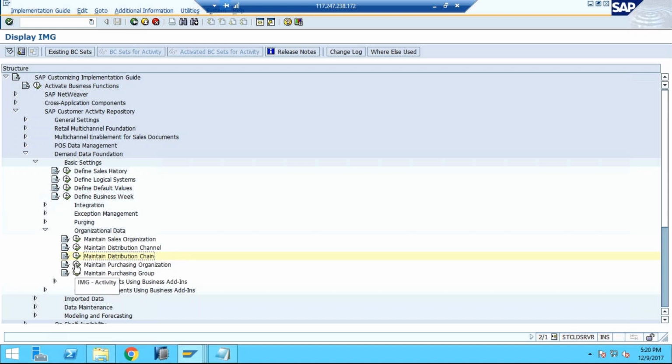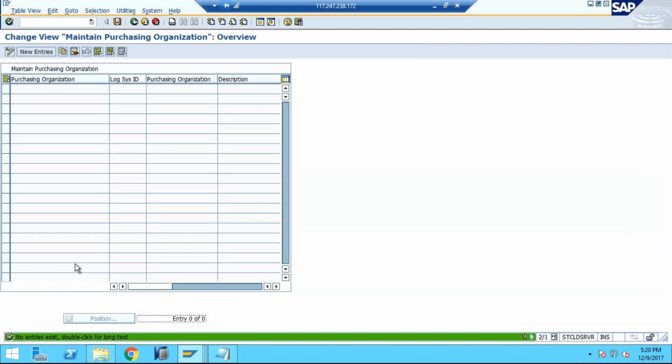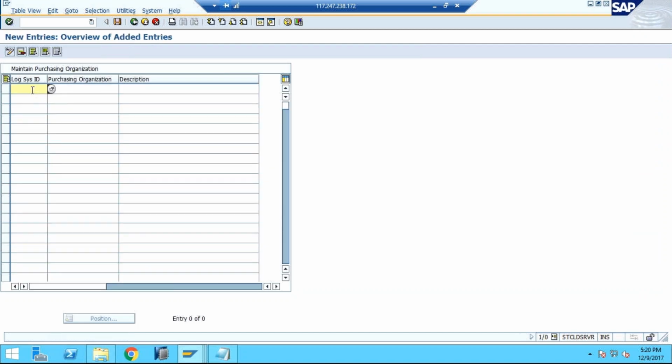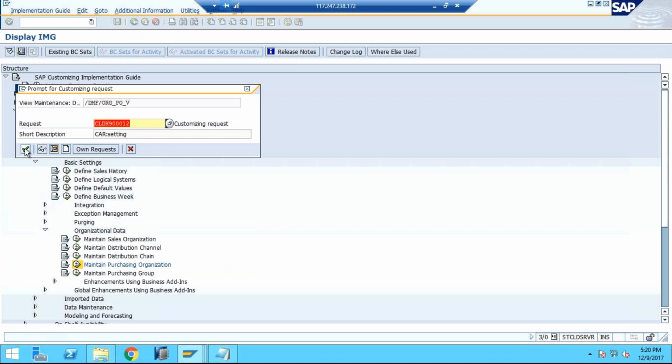Now come to purchase organization, and this is for purchasing related data. Same way you need to check with your ECC system, and all this master data is maintained in the ECC system. PO1, purchase org. And last you have to mention purchasing group. So organization data is maintained for all 5 modules. Done.